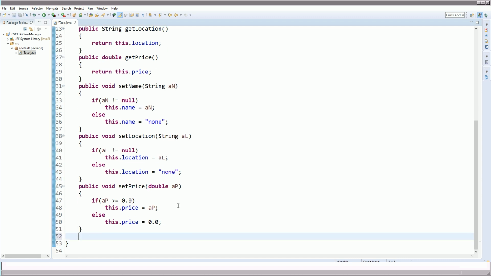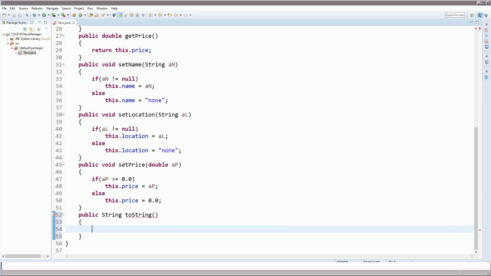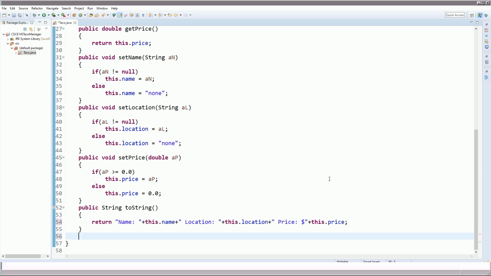Now, the only other methods that we need to write are the toString and the dot equals method. ToString is very formulaic. Public String toString, and we're just going to return a string with all the properties concatenated together. So we're just going to return the string name plus its name, plus the string location plus its location, plus the string price with the price. Easy enough. Now we need to write the dot equals method.